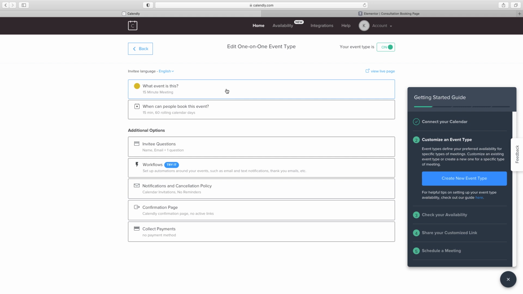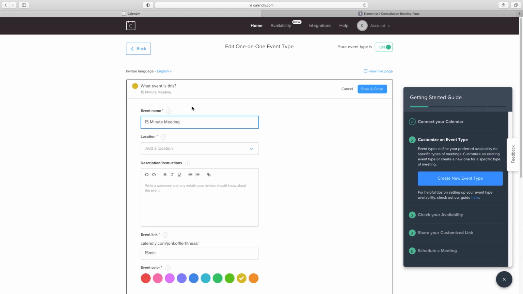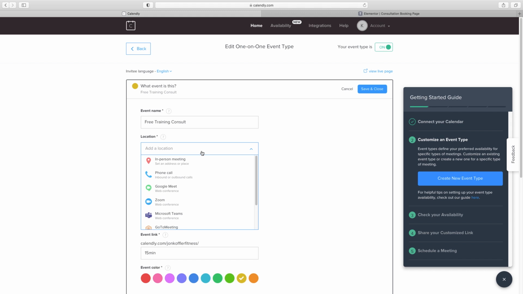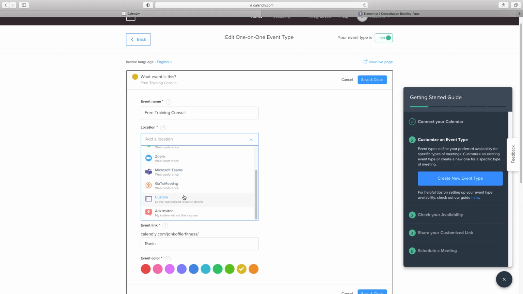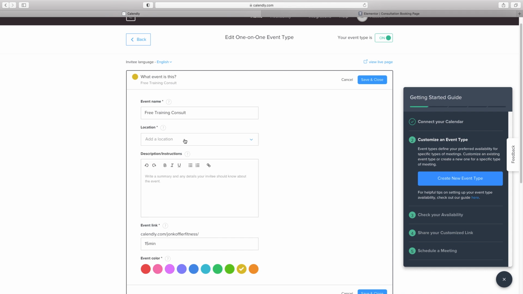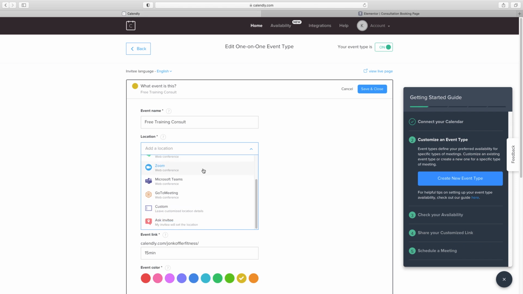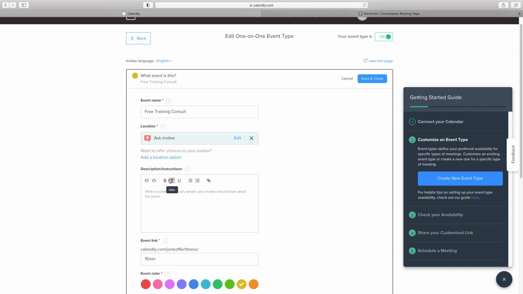And we're going to go through this one by one. So what event is this? I'm going to click this, and we're going to call it free training consult. Now for location, this could either be an in-person meeting where you would set up an address, or it could be a phone call, a Google Meet, a Zoom. Zoom is big now, thanks to the pandemic. Like everyone's on Zoom, so it's a pretty safe one. But what I like to do is actually add a location, then we say ask invitee, and then they can choose between some options.